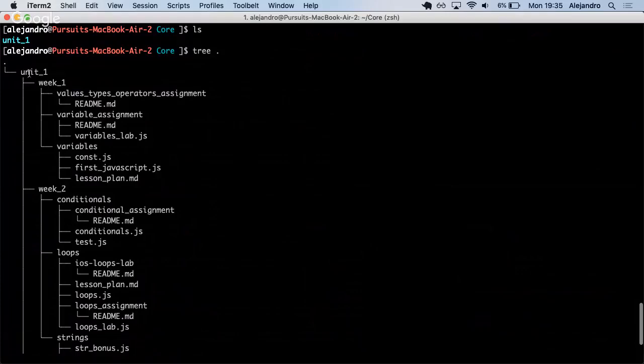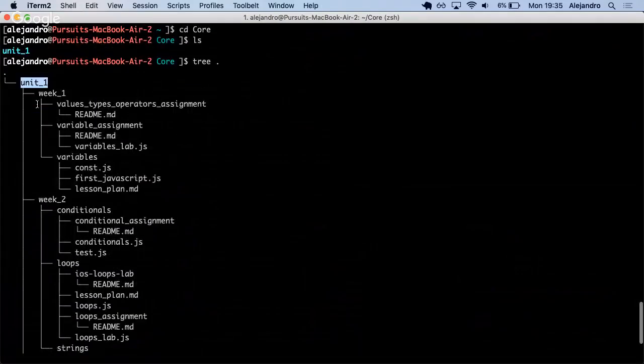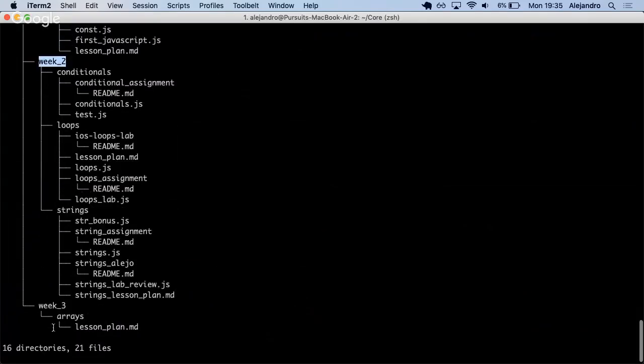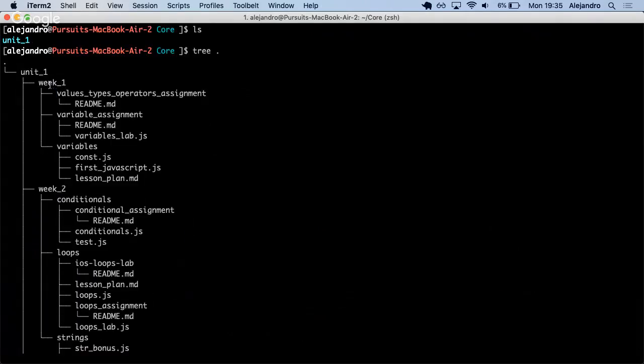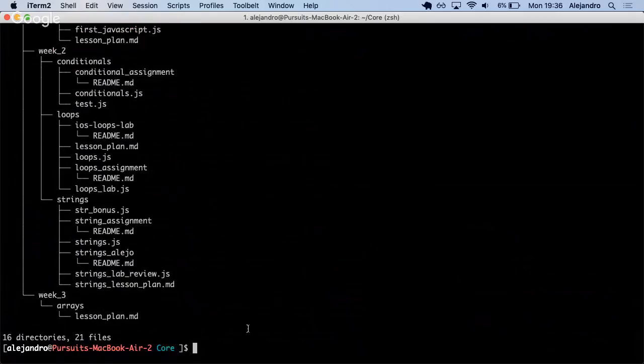In core, I have a folder unit 1, and inside unit 1, I have folders called week 1, week 2, week 3, and then inside week 1, for instance, I have a folder value types and operators assignment. That was what we did on week 1. That folder has a file called readme, and so on. This is my recommendation for how you can organize your files so that reviewing later on, for instance before the assessment, becomes really easy, where you can go by week. Cool, I just wanted to show you that real quick.